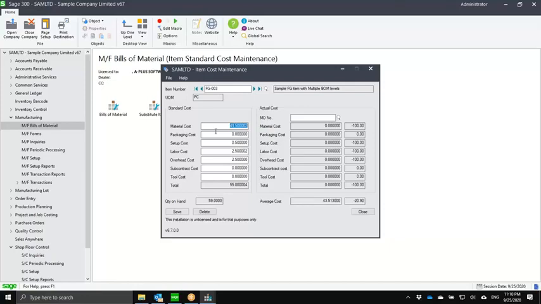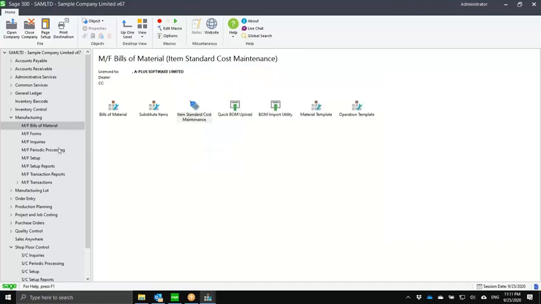So the idea here is that we want the users to define standard costs via this screen. So anything that is purchased, let's say for example, raw materials or packaging materials, they should define standard costs in the MF item cost maintenance instead of manually calculating the standard cost of assembled items. In MF, we actually have, under the periodic processing, a BOM cost rollup function.